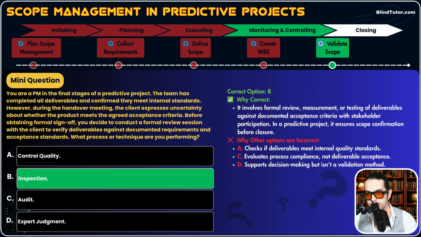This is a very great question, guys. And remember, before this mini question, we have covered inspection. That's why this question sounded easy to you, okay? But you may see this question in your final test among those 180 or 185 questions. So at that time, you should know what control quality, inspection, audit and expert judgment are, and then pick the right answer, okay? Awesome, you're doing wonderful.